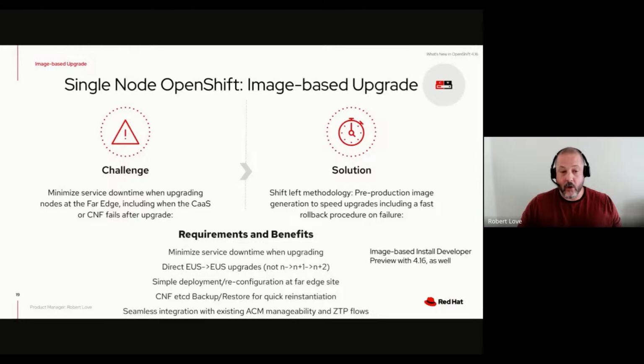Lastly, alongside the OpenShift 4.16 release, we are also releasing a developer preview of image-based install that uses our new image-based technology to rapidly deploy new single-node OpenShift nodes. Please reach out for more information.